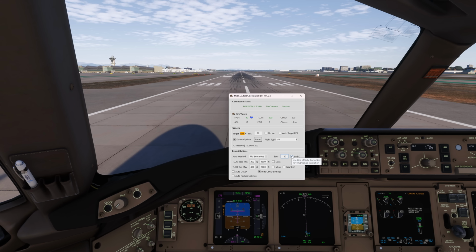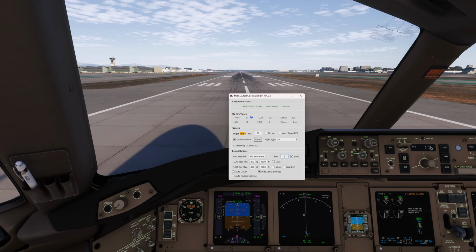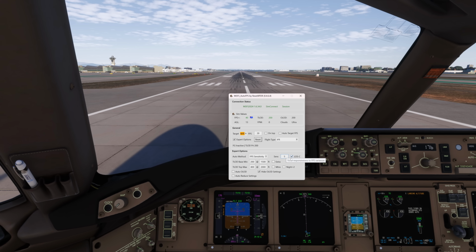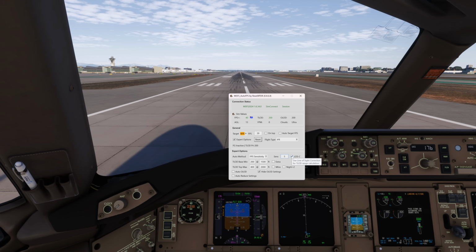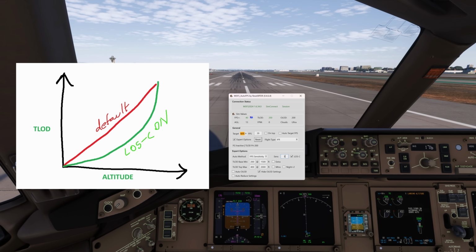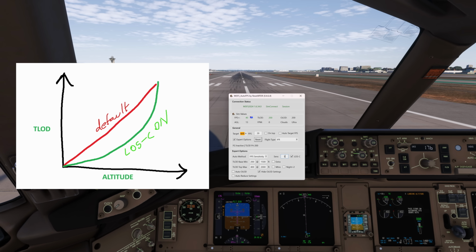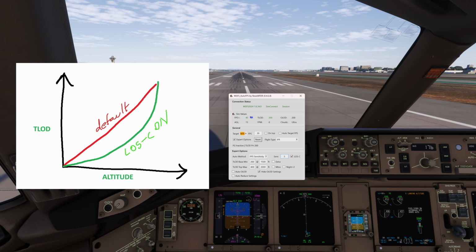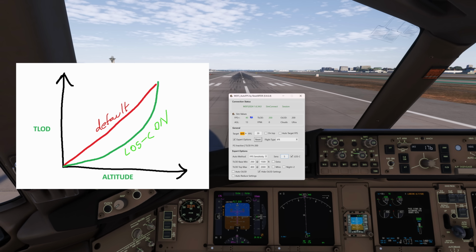This setting is a really neat setting. Along with having the sensitivity value set to 5, I also turn on line of sight correction. I'll leave a little diagram on the side here to explain what this means. But in simple terms, when your line of sight correction is on, the TLOD is going to increase slower at lower altitudes, but then as you climb, it will start to increase more and more.